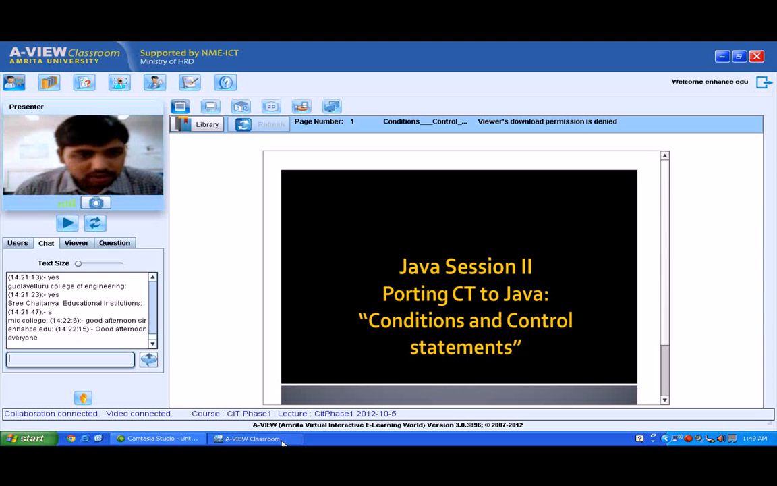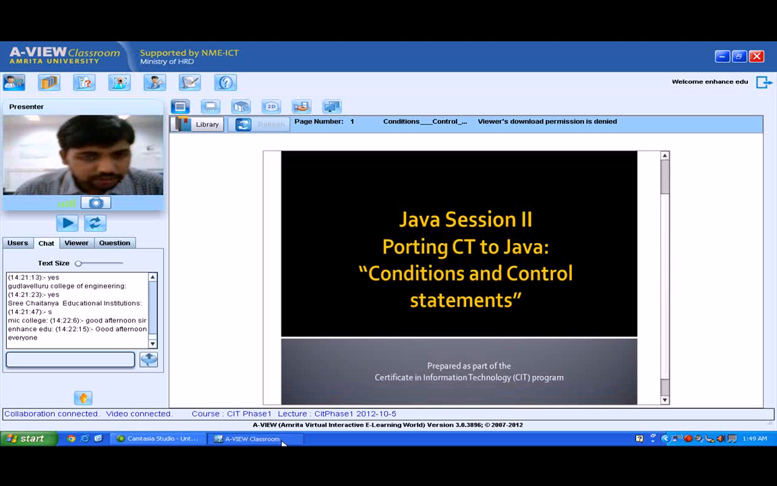As I mentioned in the morning session, now we'll actually work on conditions and control statements. You can see the PPT here. We'll have about 2 hours of session on this topic, followed by 2 hours of practice session for you.